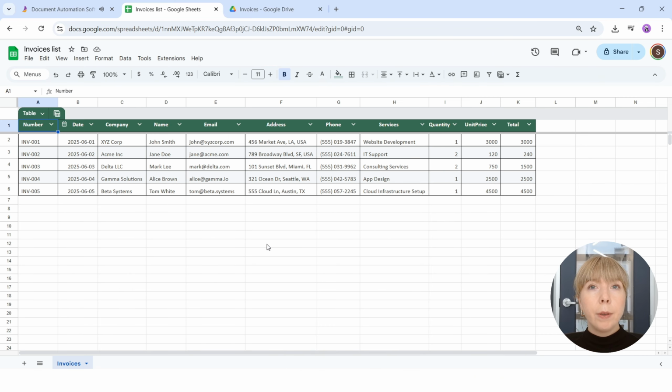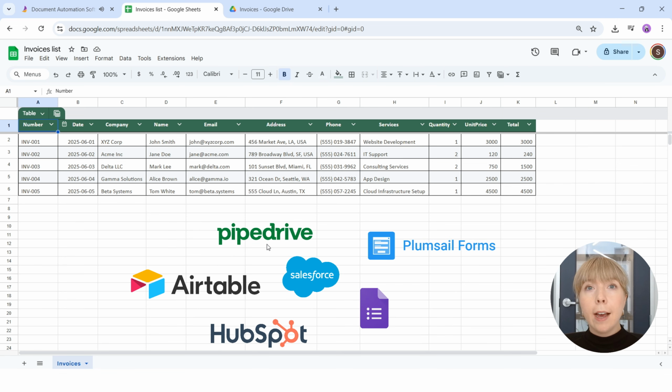The data will be coming from this Google spreadsheet with standard invoice fields: number, date, company, contact information, services, and pricing. And even though in our case we'll be using Google Sheets, you can implement the same setup using Airtable, various CRMs, web forms, or any other structured data source that can be connected via Make.com. So let's dive in.